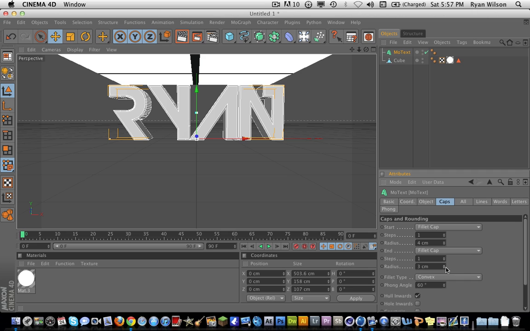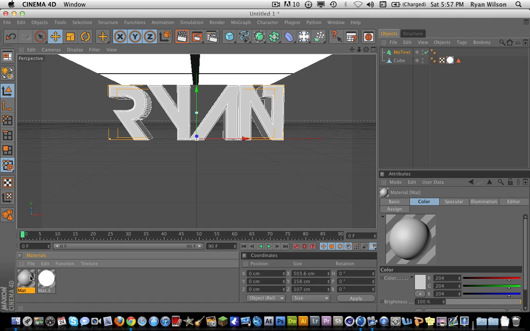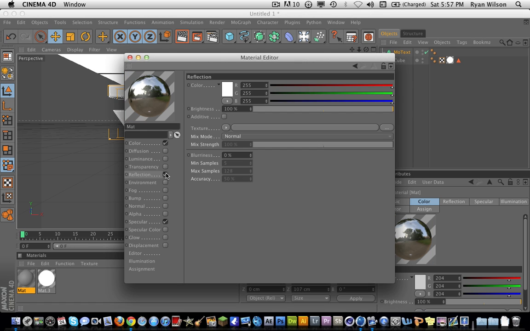So first of all, when you're working with reflections on text, you might want to have fillet caps on because then the reflection will be visible. If you don't have fillet caps on, the reflection is not as visible. So first of all, this is the thing you don't want to do. You do not want to just go reflection and you're good.